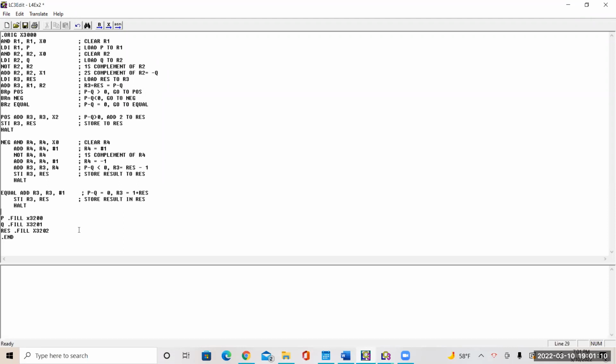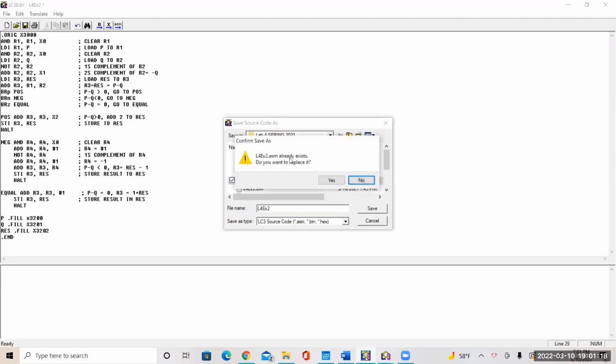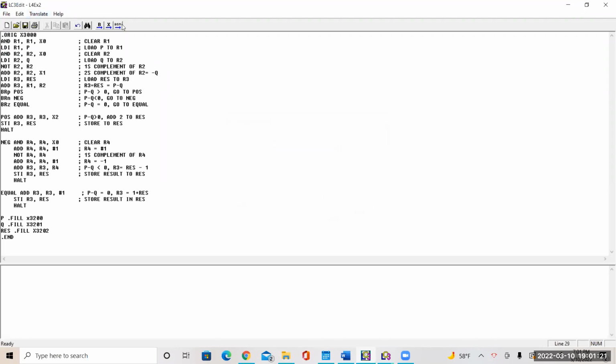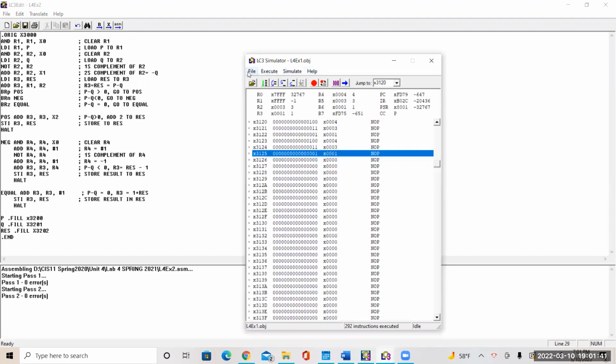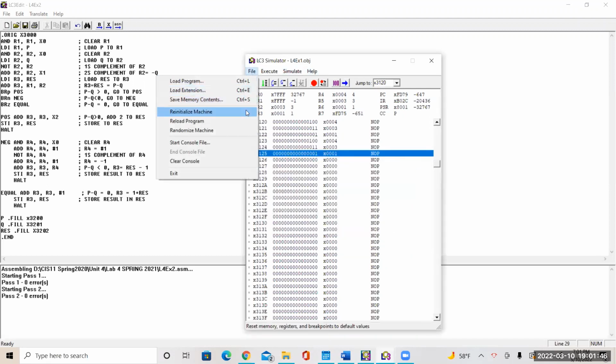So after we have it written, we would then save. And then we can click the ASM button to assemble. Make sure we get 0 errors. And then we are going to load this program to our simulator. Let me reinitialize it.